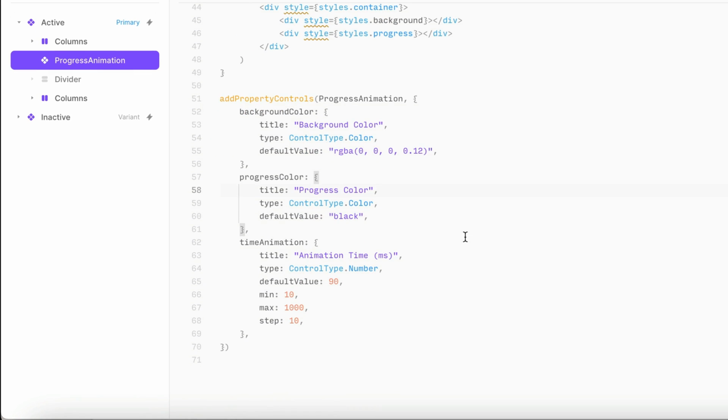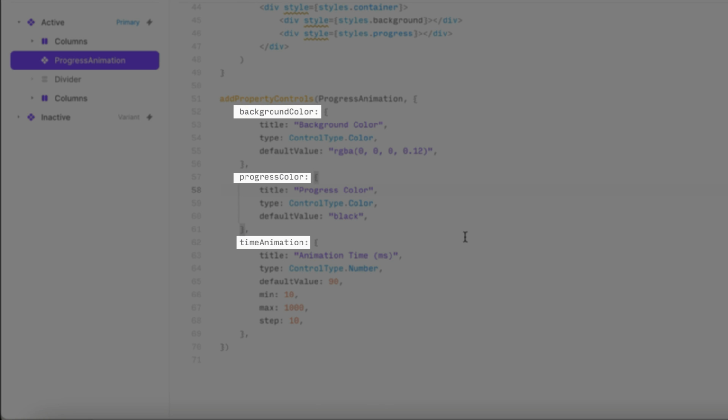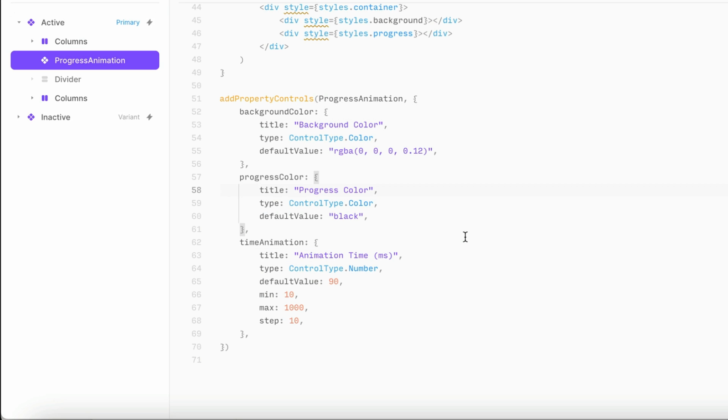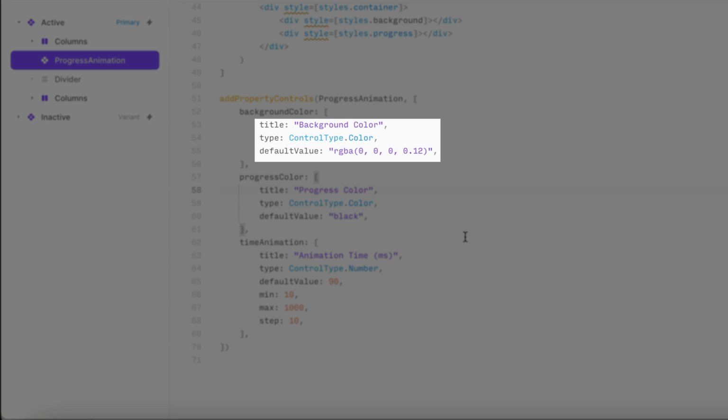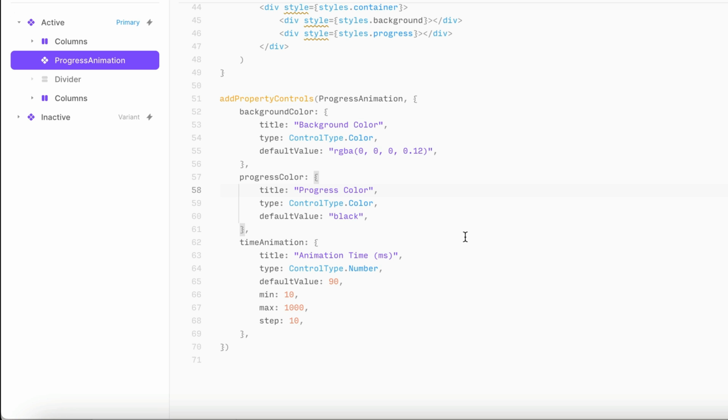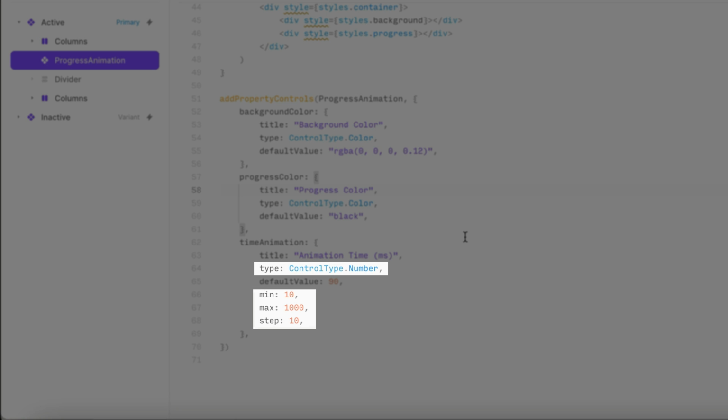For each of these properties, background color, progress color, and time animation, we will have three parameters. Title is a string that defines the name you will see in the Framer UI. Type determines what type of UI control will be displayed. Framer offers a variety of control types, from simple input fields to color pickers and sliders. Default value, as the name indicates, defines the initial value of the property. As the time animation field is of type number, we can also define other options for it.